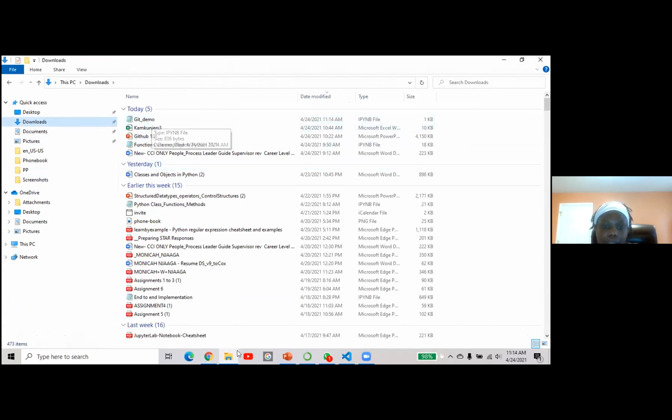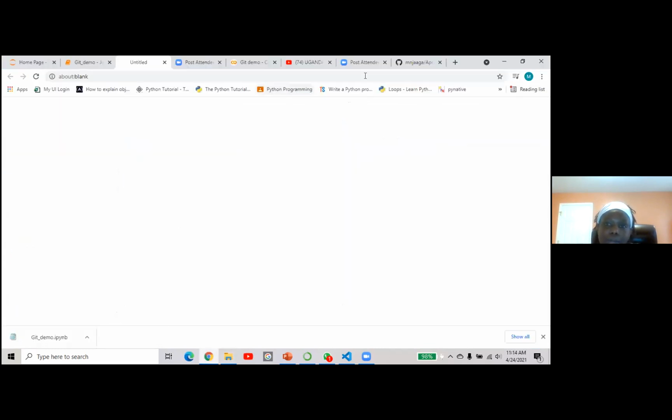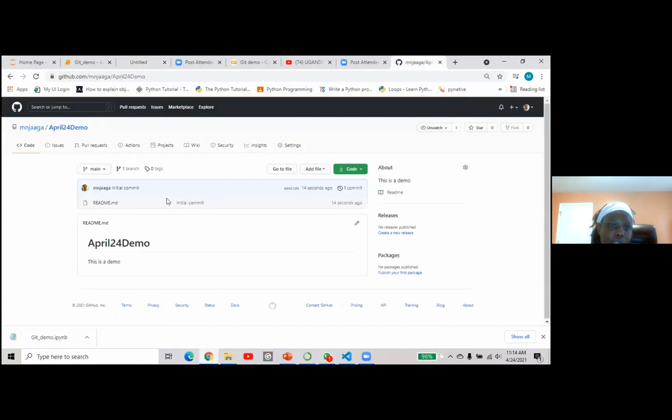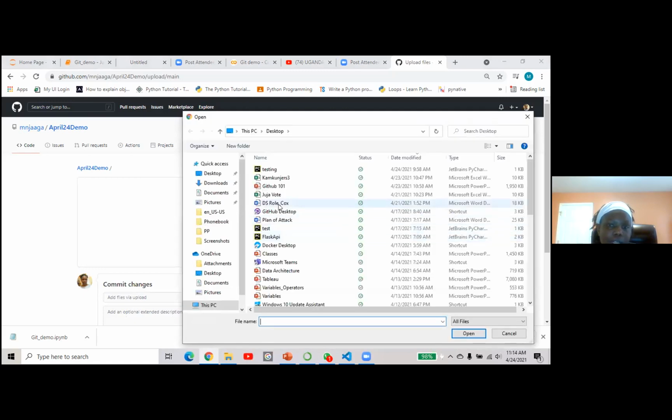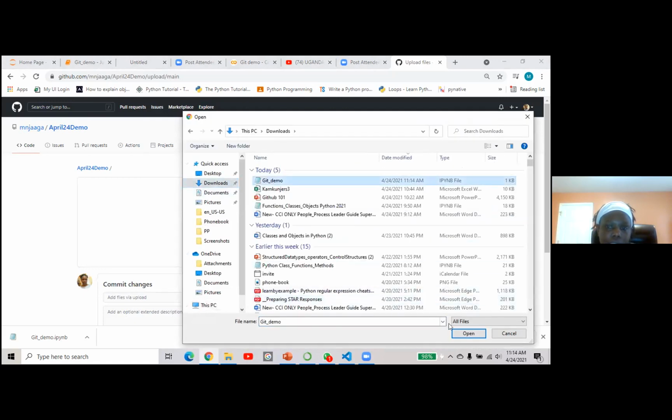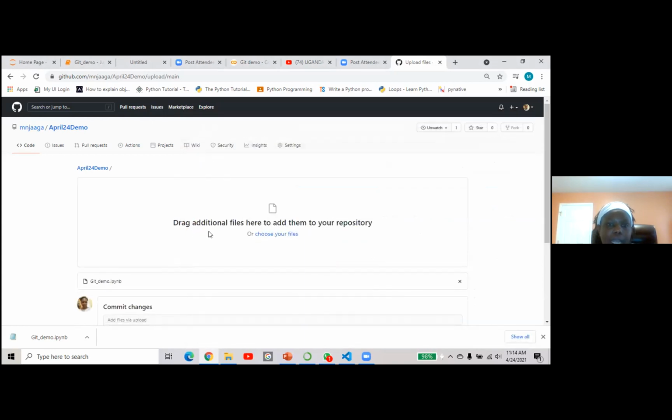So now that I have it there, I would go back to github.com, okay? I know the name of my file. We talked about this menu, Add file. So you're uploading this time. You see the option that I told you: drag here to add them to the repository, or choose your file. So I'll choose my file, and it is in my downloads. There is the Git demo, and open.